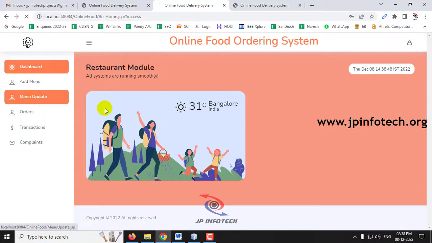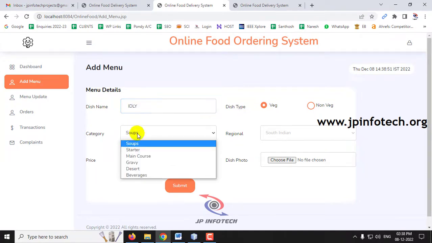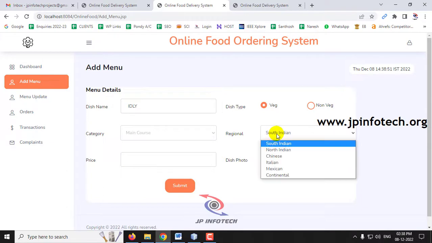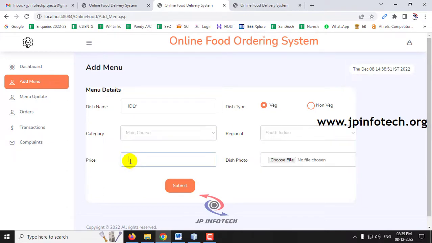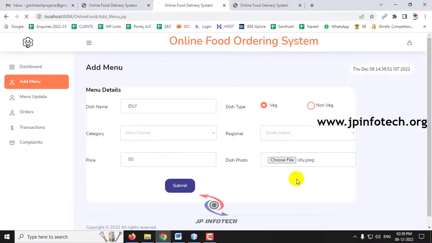And let me go to the menu update, add menu. Let me add a dish, Idli, price 50 rupees, and let me enter the photo and click submit.